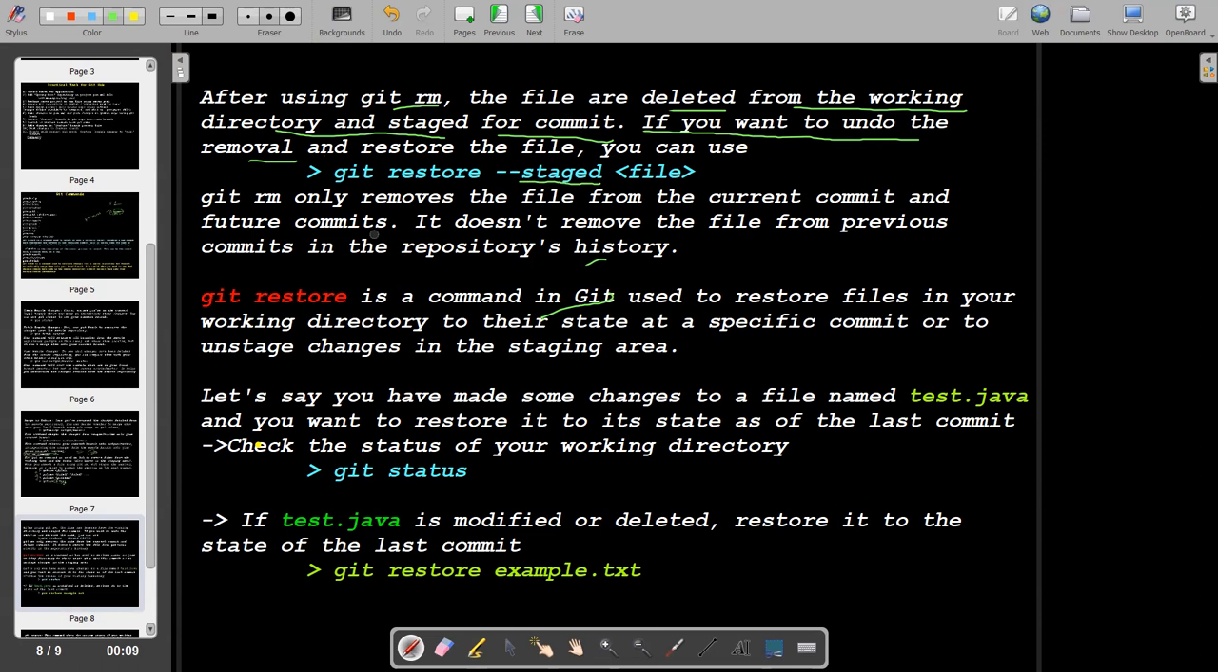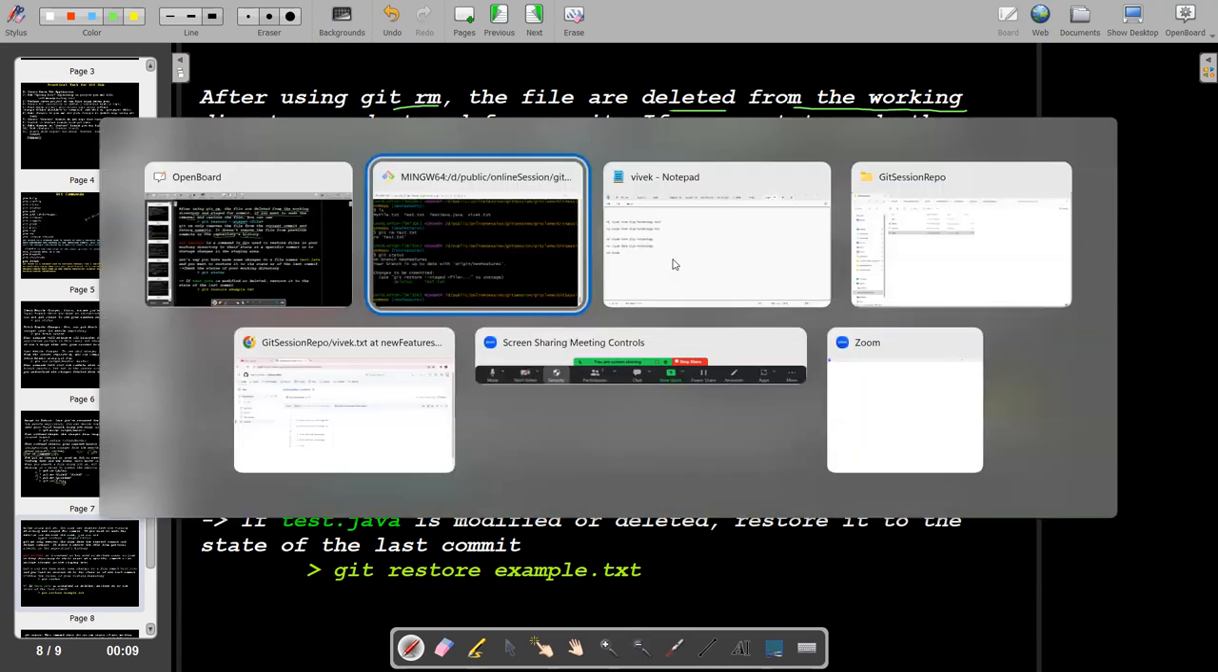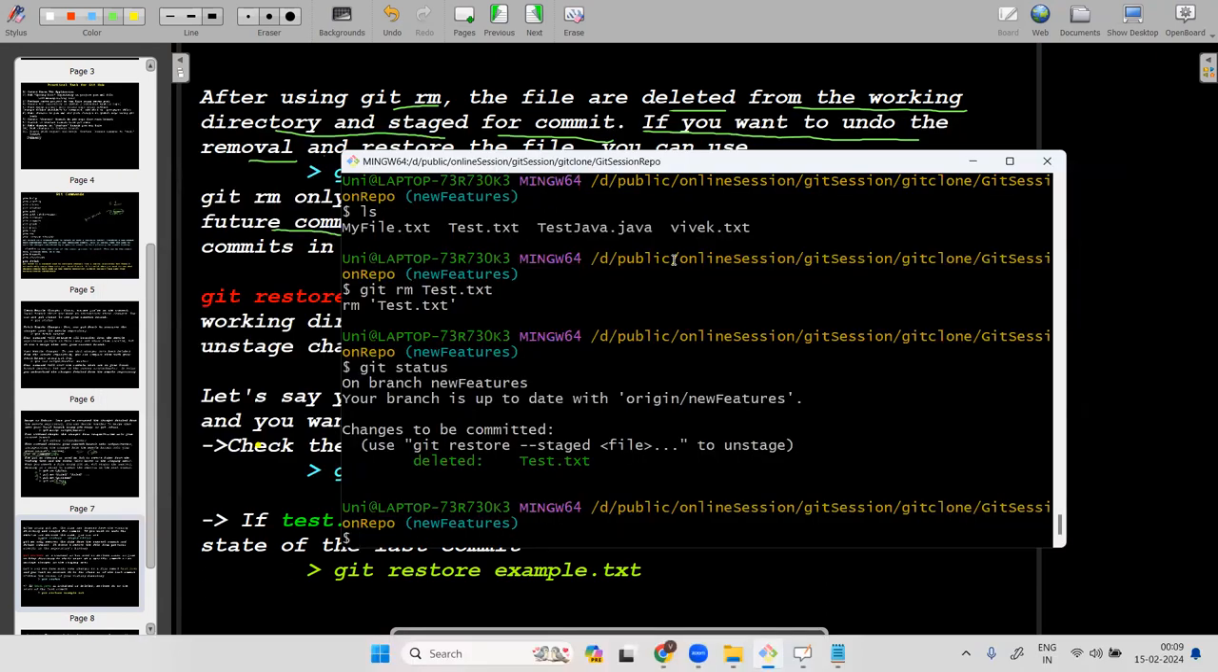Then restore the stage. Git rm only removes the file from your current commit and future commits. It does not remove the file from a previous commit, it is repository history, right? So now I want to undo these changes. Now in the unstaged area, if you commit this, then this will be deleted also. So I don't want to delete.